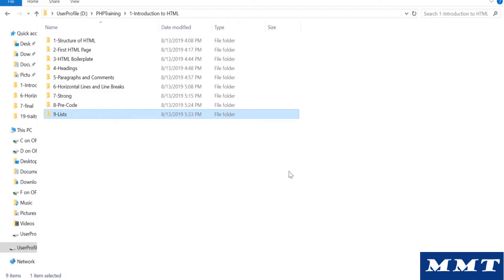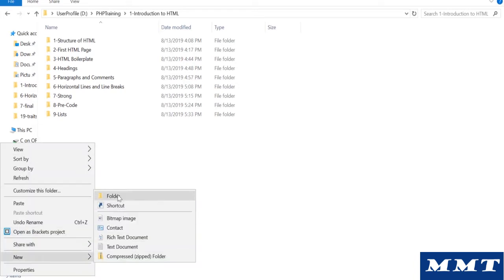Let's understand how to create links inside your web page. Links are also called hyperlinks. Links are nothing but a reference of another page on your web page. So when someone clicks that link, they go to that specific page. Okay, so let's create a link folder.